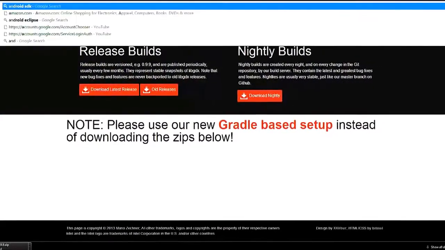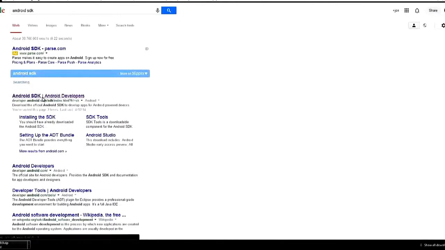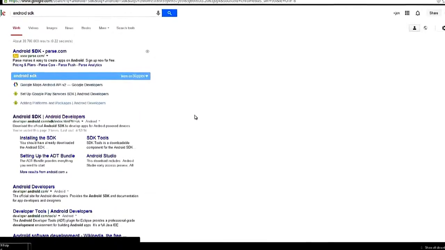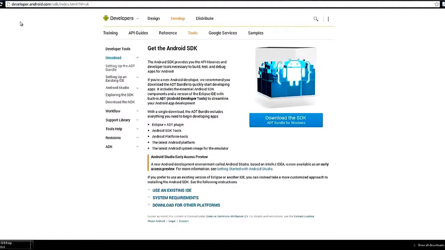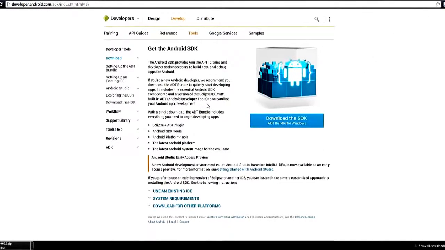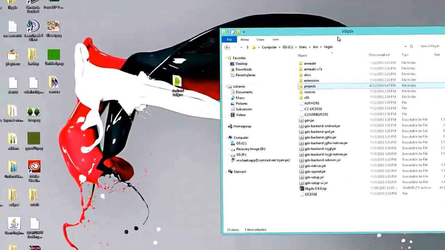Next thing you want to do is you want to go back to Google and type in Android SDK. This is going to be the SDK pack that I was talking about. So this is going to give you the Android version of Eclipse that Android gave to you. So when you click on that link, just go to download the SDK and save it to your desktop or wherever you want to, somewhere. Just make sure you can get to it pretty easily. So once you've done all that, you should have two folders.